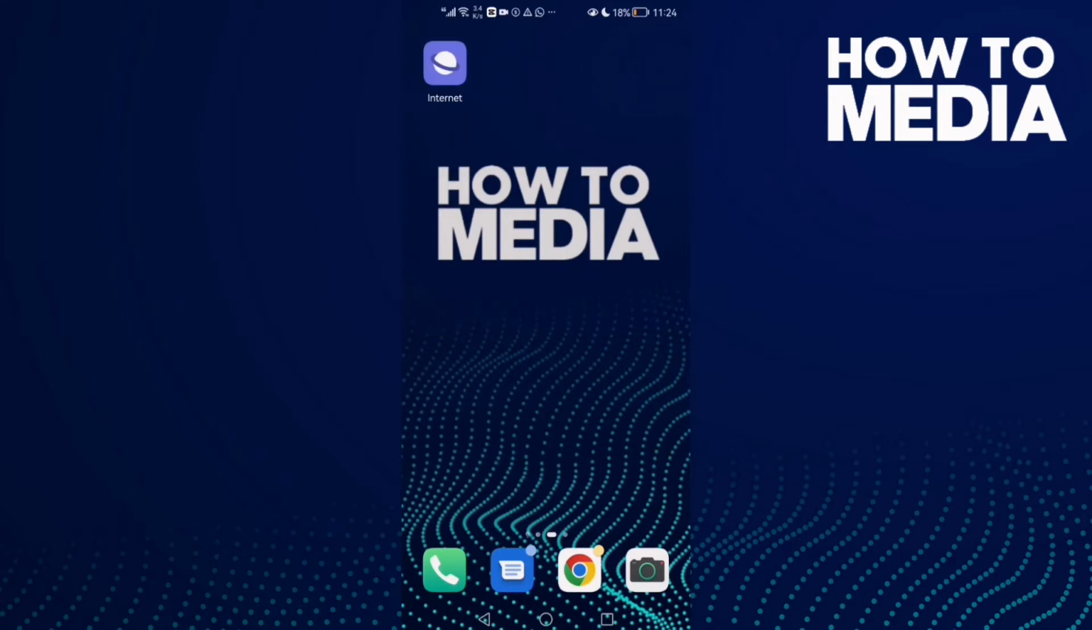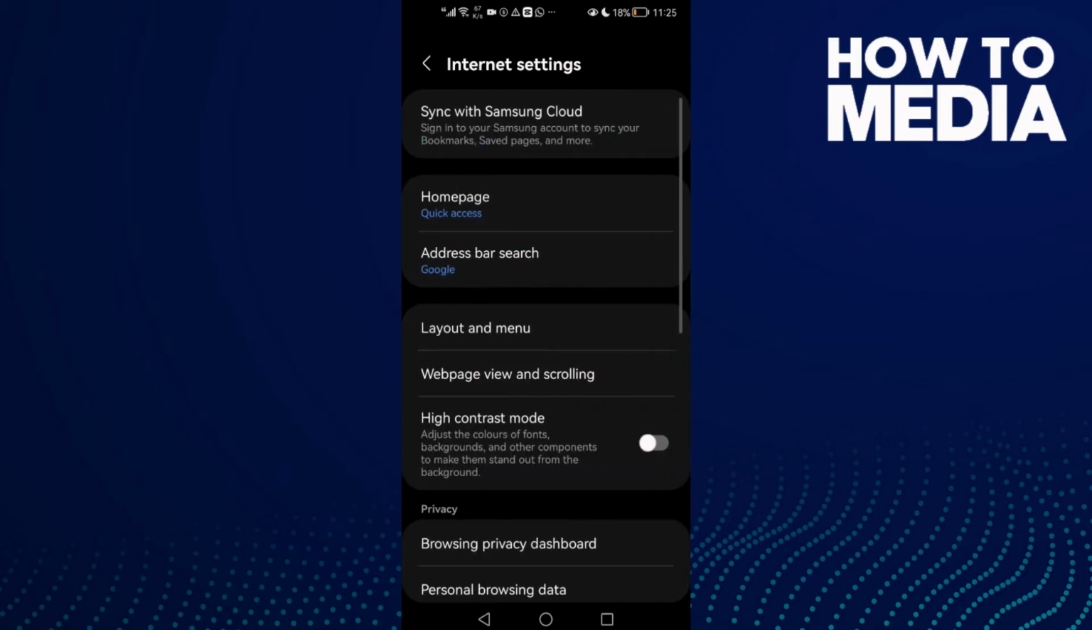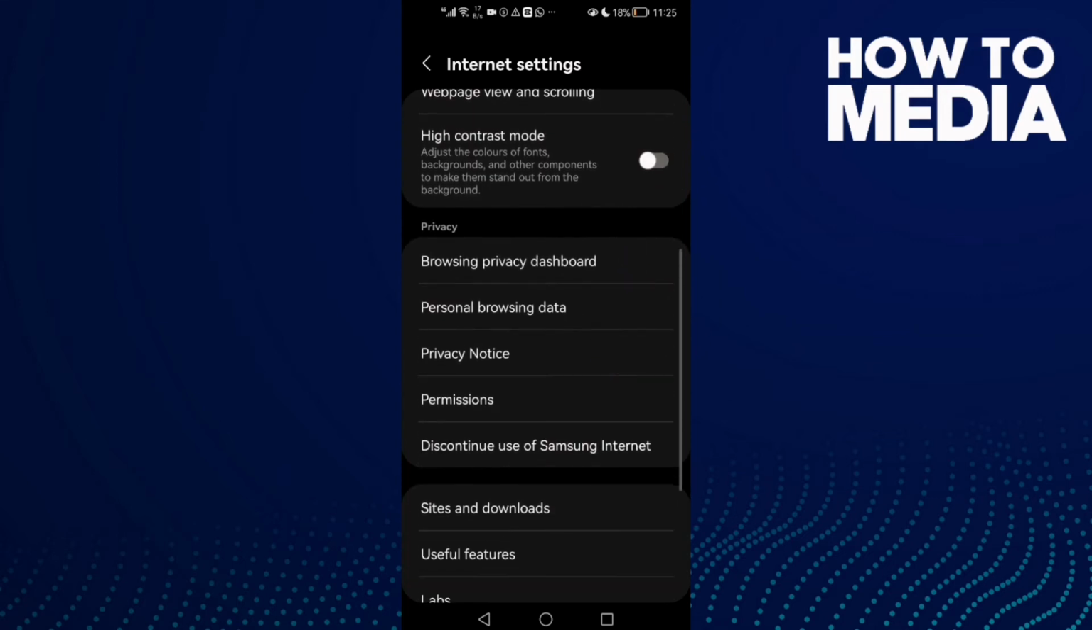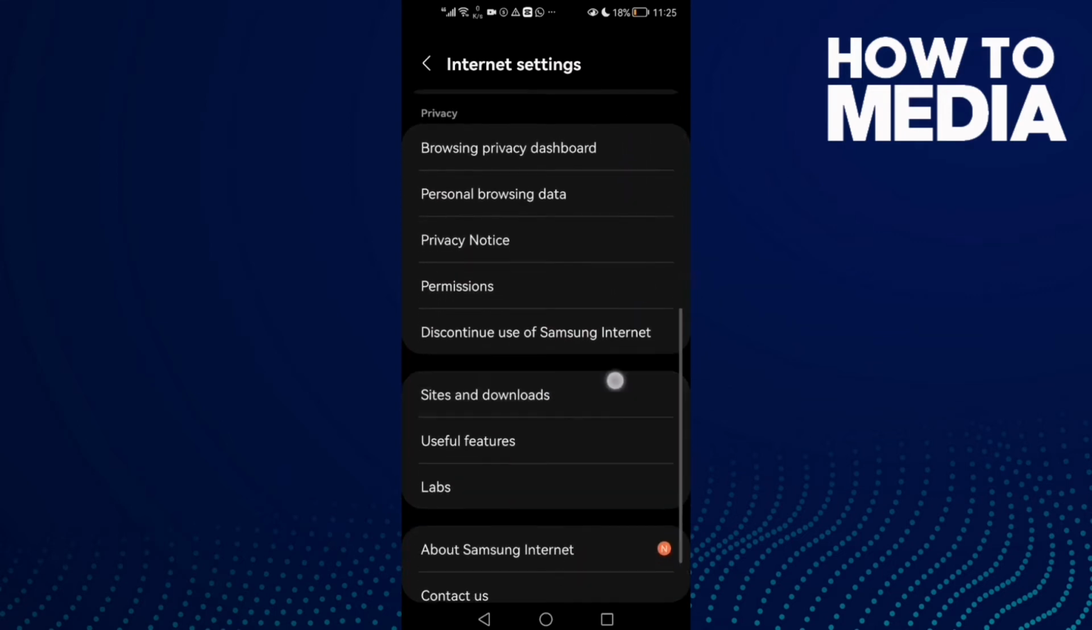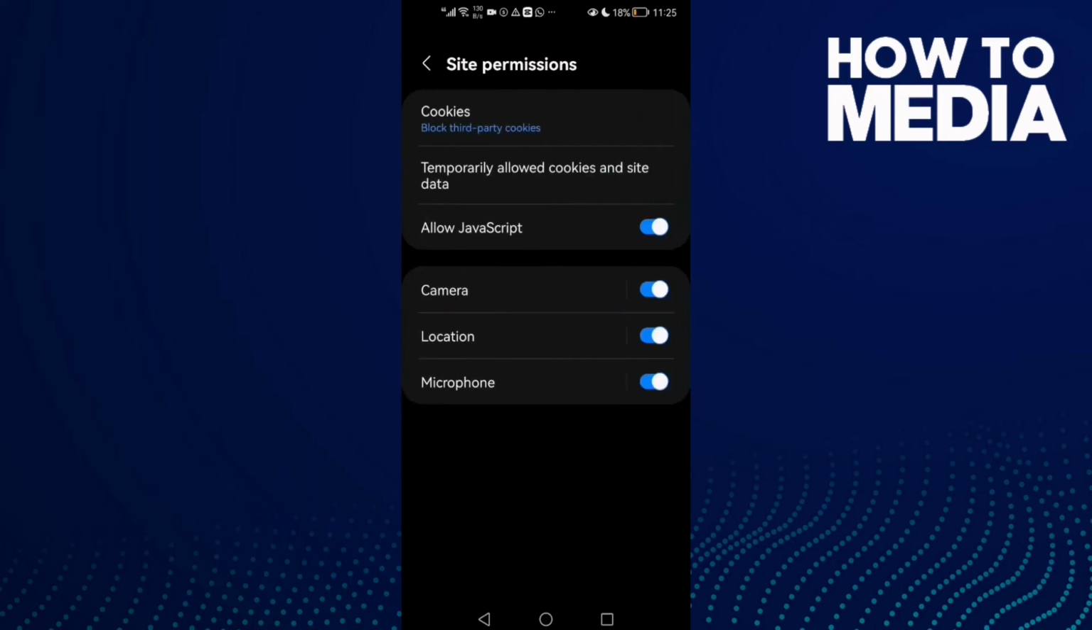First, open the browser, and here we'll find these three lines in the bottom corner. Click on it and click settings. Here you will find this one, sites and downloads. Click on it and then click site permissions, and here you will find a microphone. All you need to do is just click on it if you want to turn it off, and that's it.